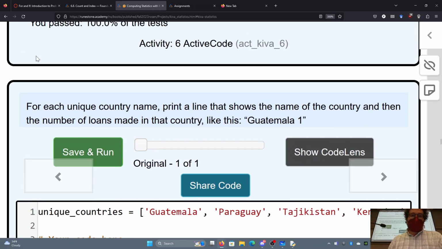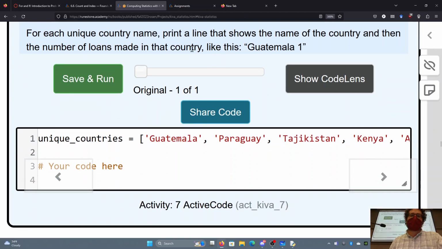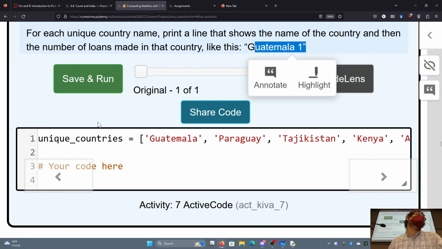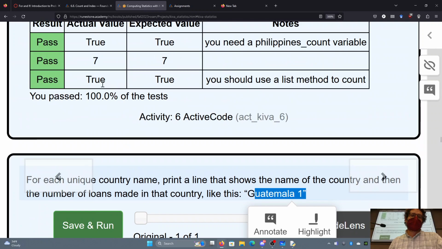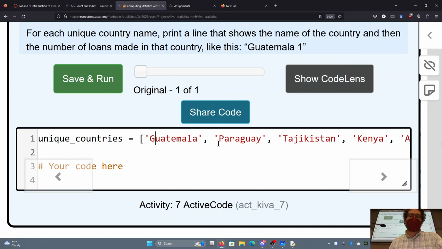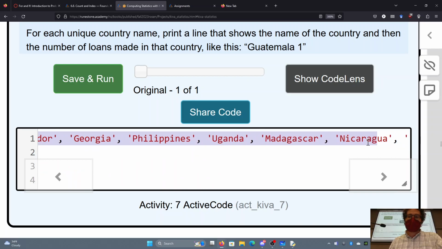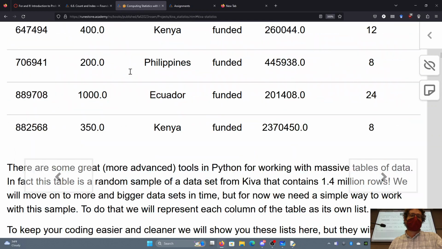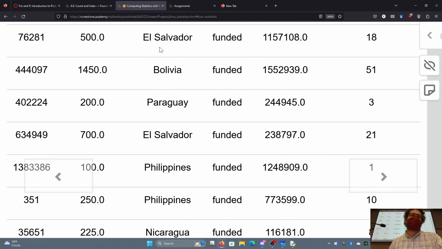For each unique country name, print the line that shows the name of the country and the number of loans made to the country, like this. Guatemala 1, because there was only one loan made to Guatemala. Then Paraguay, however many there were. And when we get to the Philippines, it should print 7, because that's how many loans were made to the Philippines. In other words, for each of these countries, print out the number of times it appears in our data set.